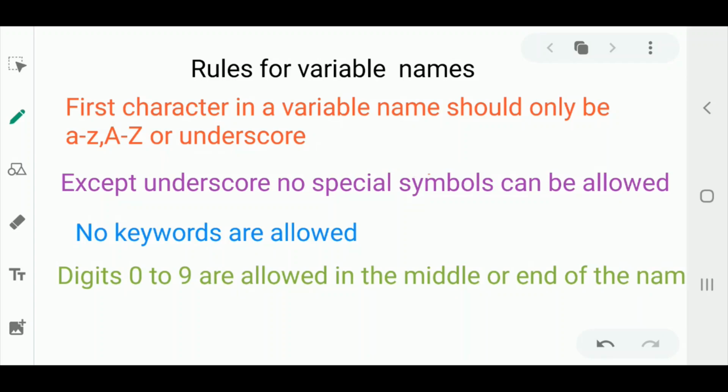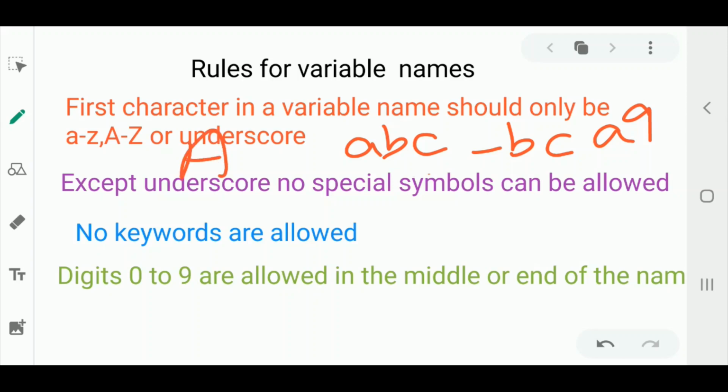So I'll give you examples for this. You can have a variable name say ABC, you can have a variable name say _BC, you can have a variable say A9. So these are variables that are allowed, or you can also have a variable say A9 with a capital A and 9. These are valid variable names because the first character is either a small letter a to z, or a capital letter A to Z, or it is an underscore.